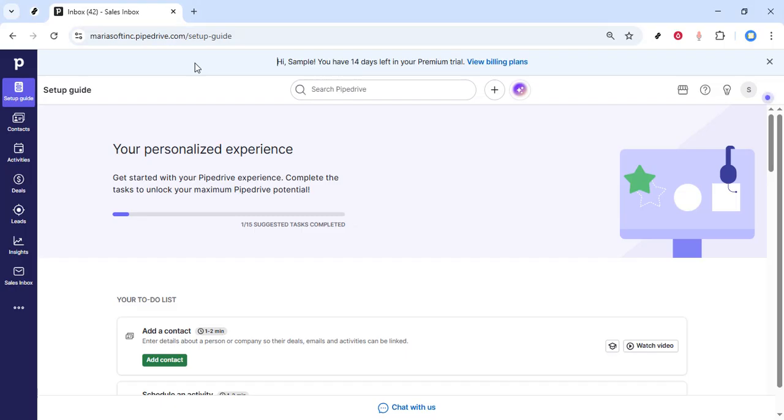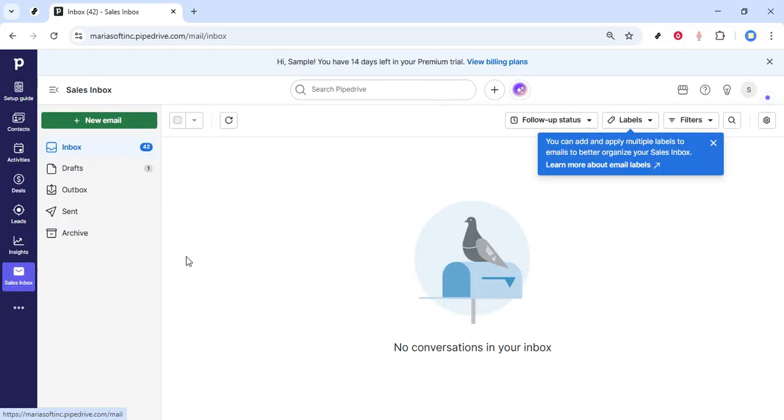Once you're in, look for the Sales Inbox option. It's typically located in the top menu bar. Clicking on Sales Inbox will take you to the section where you can manage your email communications, which includes setting up your email signature. Next, you'll want to locate and click on Select Signature.